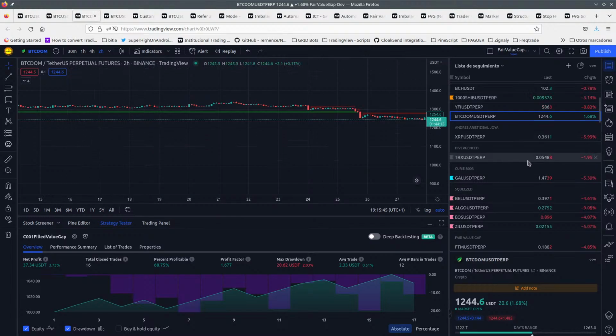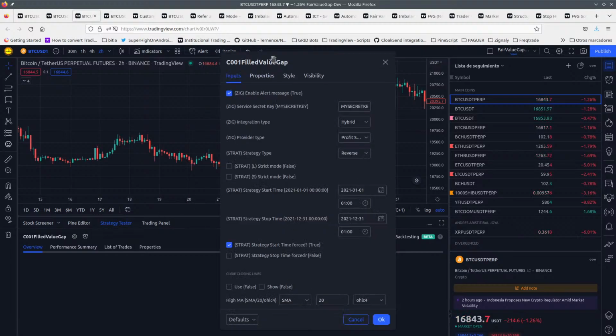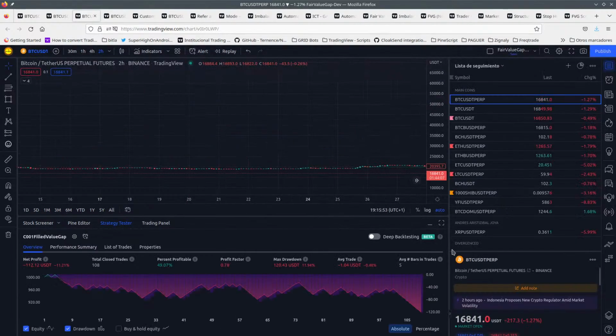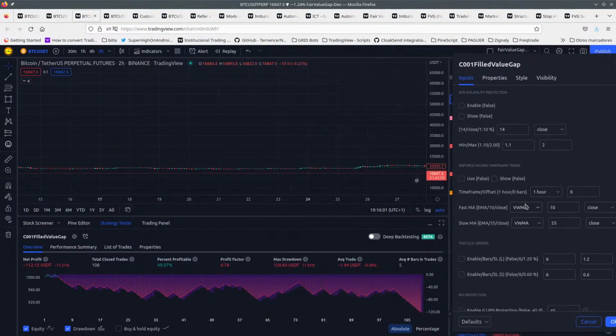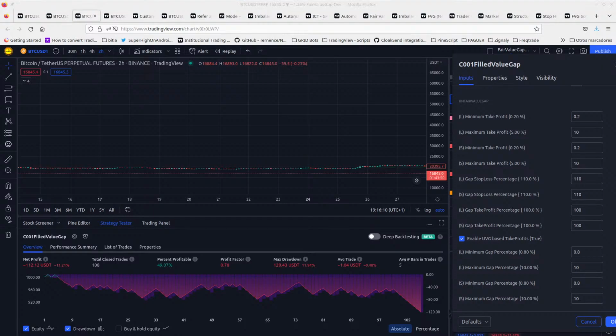Okay, so let's go back to BTC. Let's reset everything, and what we have here is something that works more or less, but it's not profitable. So that's what we wanted. Maybe? Not sure. Why? Yes? No?